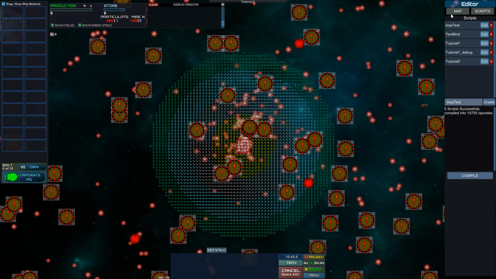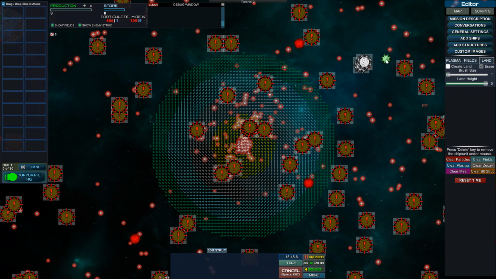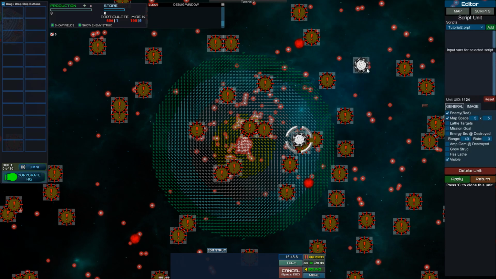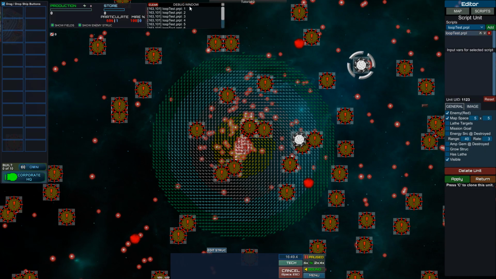Oh, we actually have to make a core and add this. No, whatever. Add the script to it, right? So we unpause, and we see that it prints from 1 to 10.